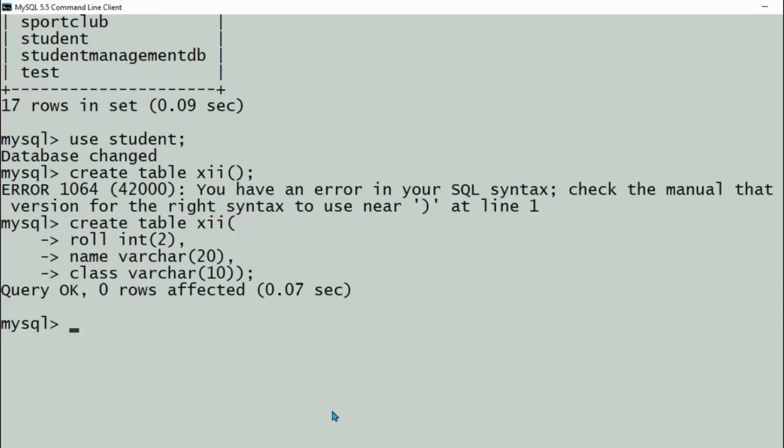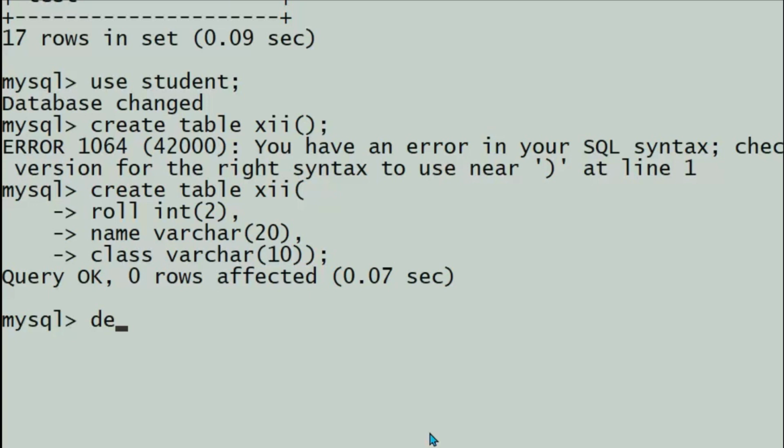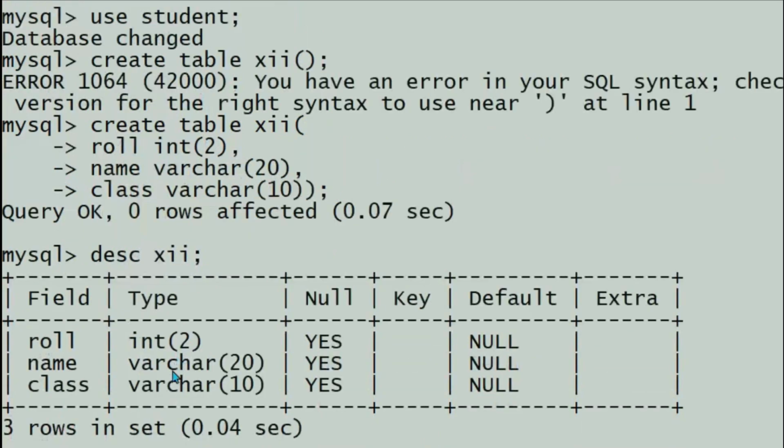Now I will check the description of my table. So I will write the command desc, the table name is xii, semicolon. Now you can see the whole description of my table. My field names are roll, name and class. Data types are int and varchar, and all these are accepting null values. It means you can leave these columns blank.